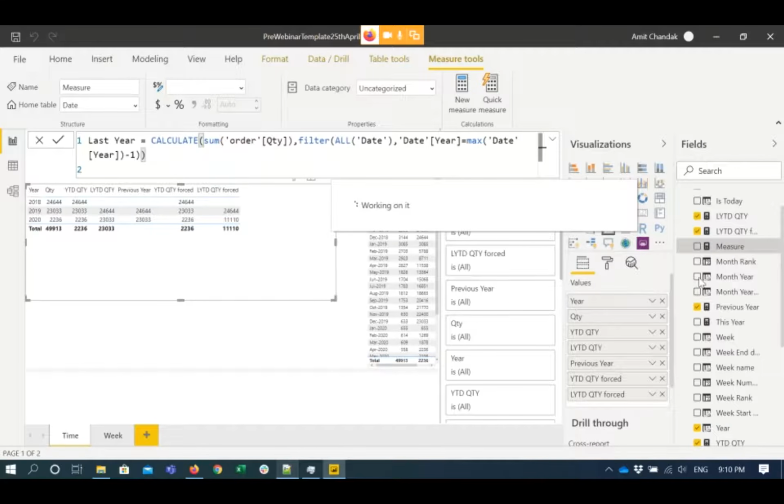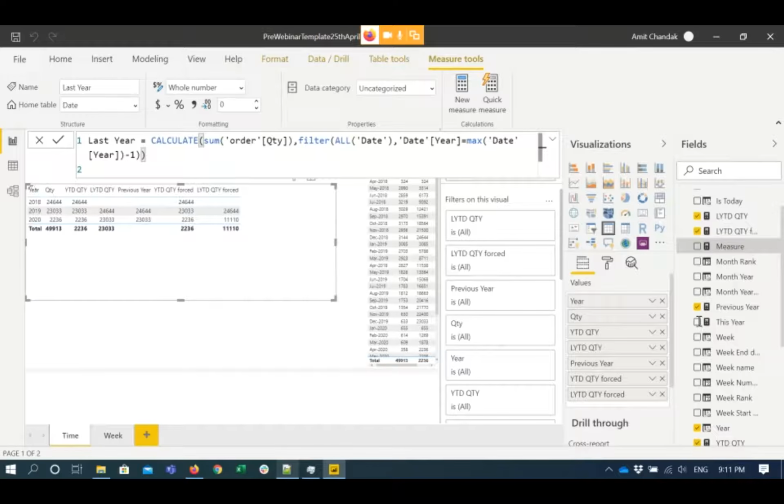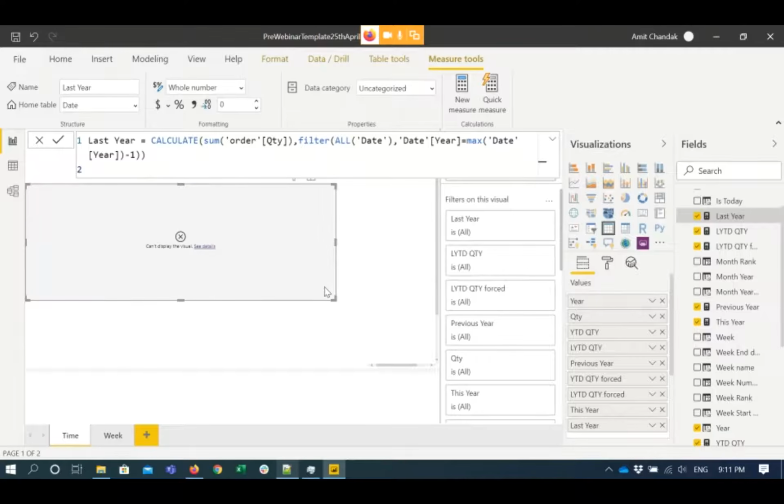And we are now going to add these two parameters, this year and last year, into our visual. Power BI is taking some time. After this one, we are going to repeat the same stuff for week, and in the case of week, again we have created those ranks which are going to enable us to do these things in a similar manner.